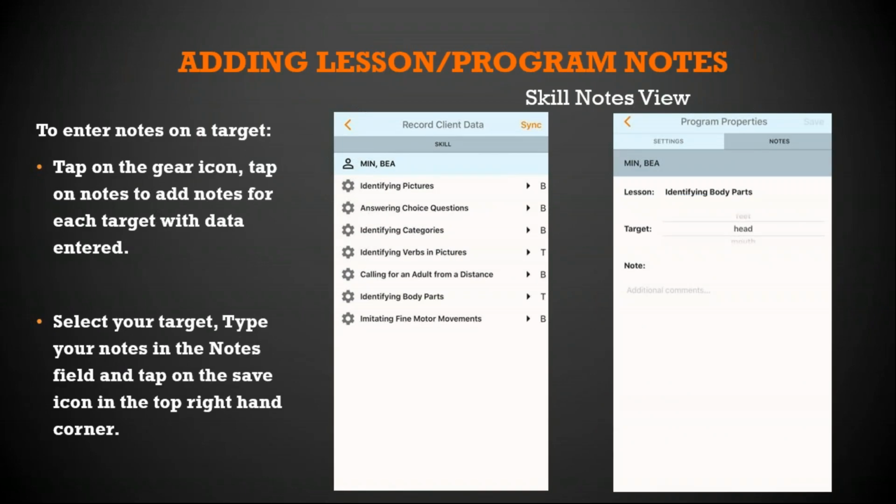All right, and then next to the settings tab, you're going to see the notes tab. This is going to allow you to enter a note on any target that you've set up. You can see you just select the target and then add in your note, and that note will be saved with your data.